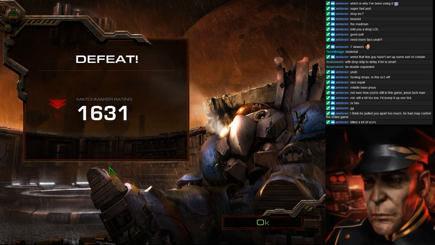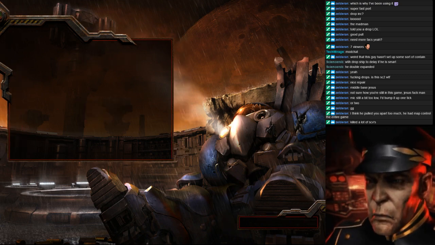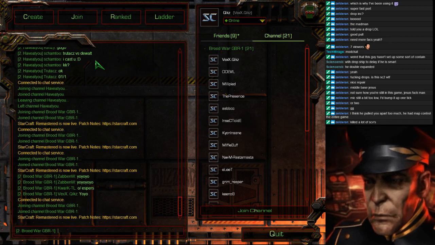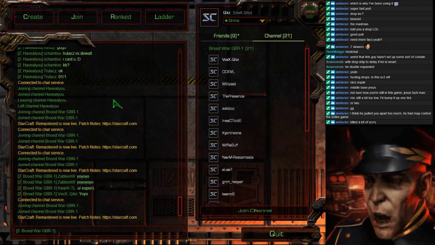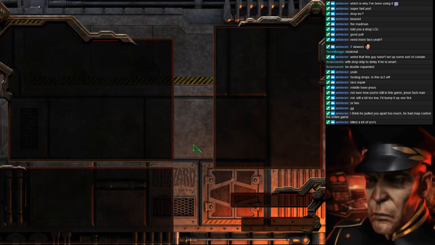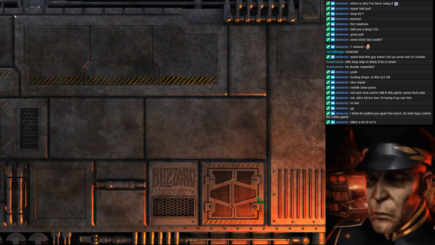The weird thing is, you say he has map control, but he didn't really use it. That's what I don't understand. I made a mistake there moving out with the tanks. I needed scans way earlier. But that's cool. Let's queue again, and we'll see how we can do.